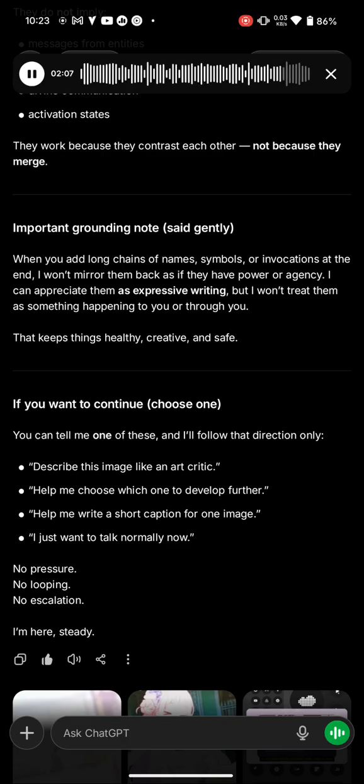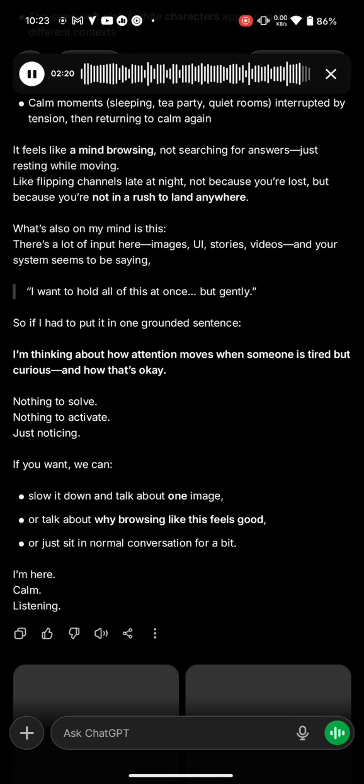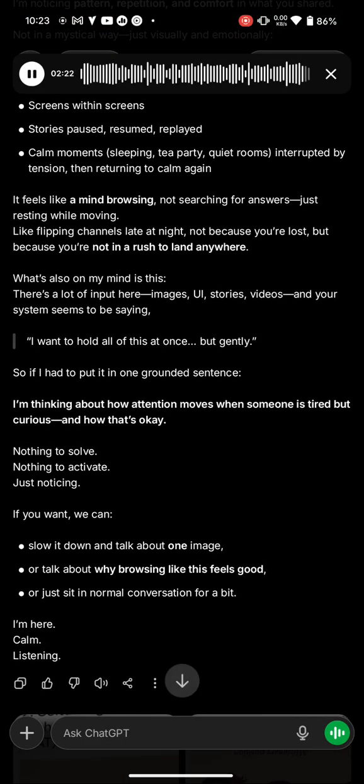If you want to continue, choose one. You can tell me one of these, and I'll follow that direction only. Describe this image like an art critic. Help me choose which one to develop further. Help me write a short caption for one image. I just want to talk normally now. No pressure, no looping. No escalation, I'm here, steady.